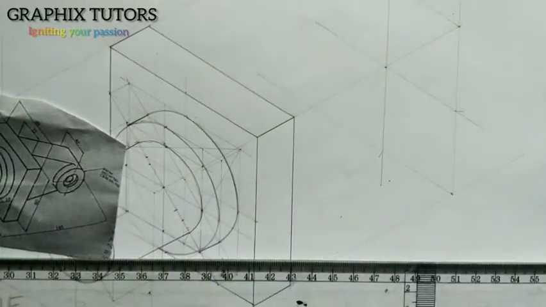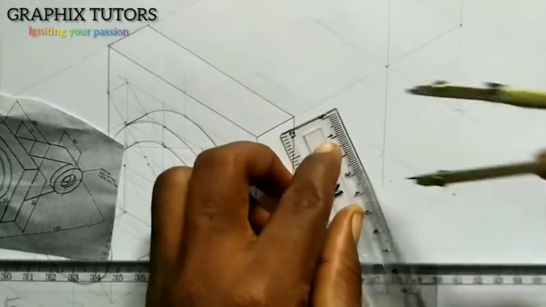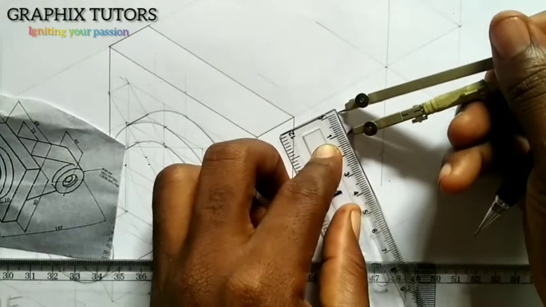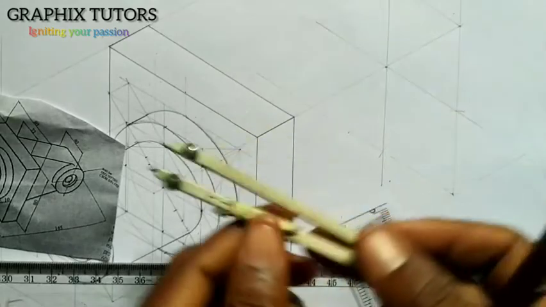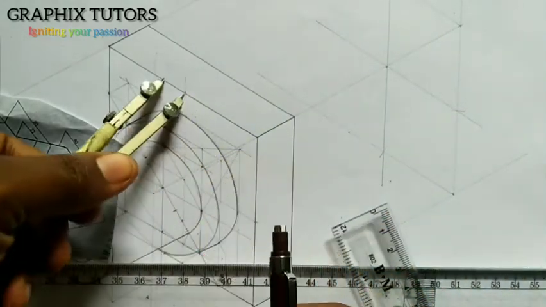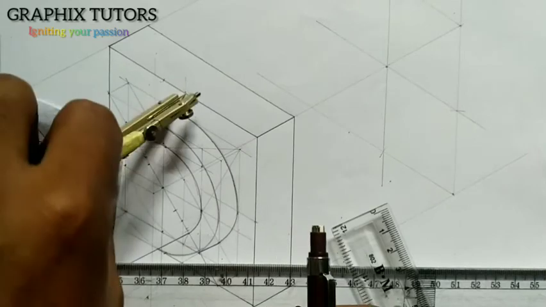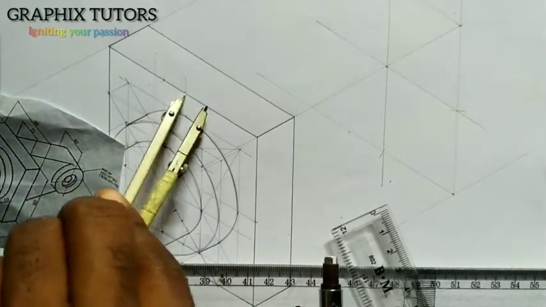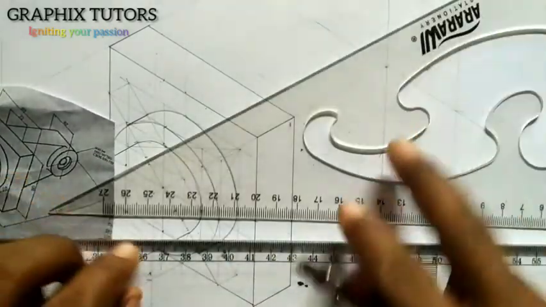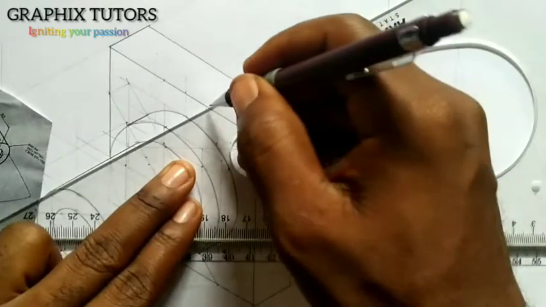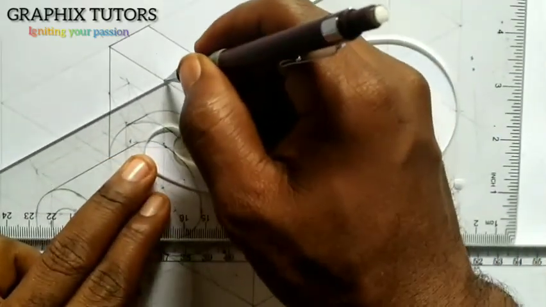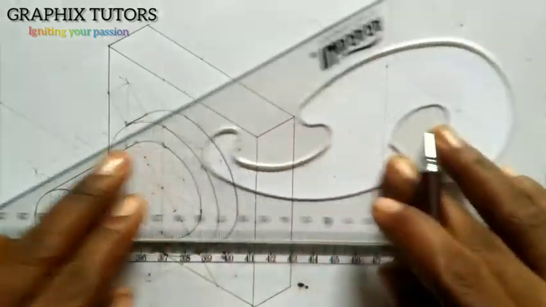So if I measure my 11, from 0 to here is 11, right? I'll place it at this point here. I'll mark at the left side 11, and I'll mark at the right side 11. So with the help of my set square, I'll project it to the back point, which is here, the front line. So that is my 11, 11.